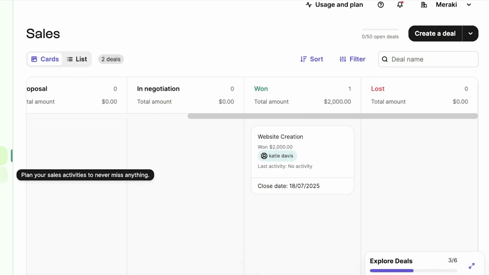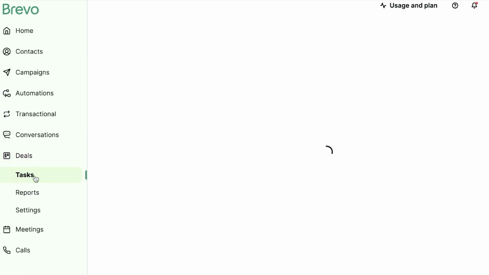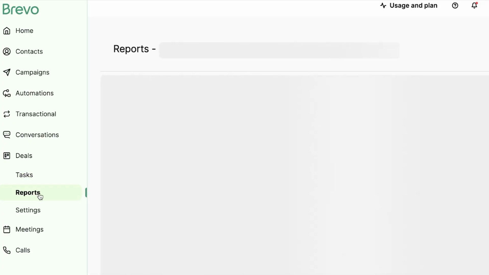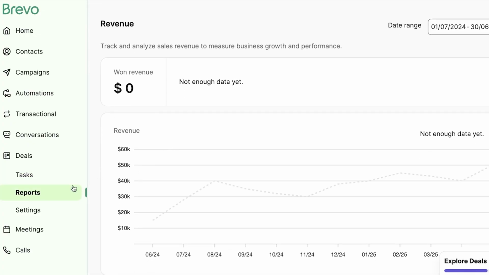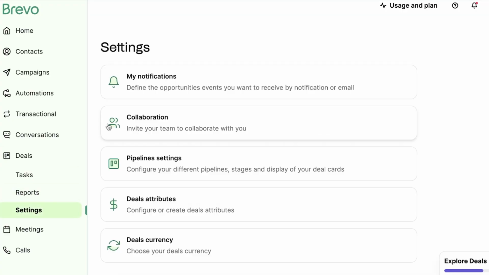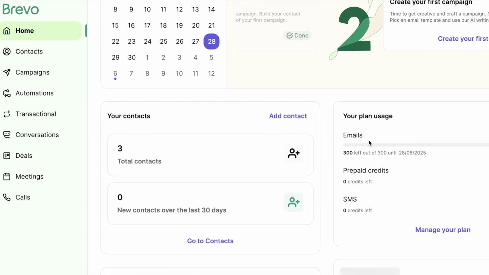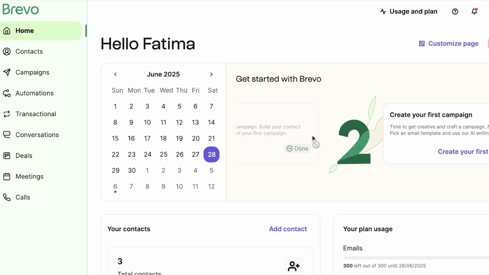Now, within your deal section, you also have tasks, which can help you in staying on top of work, as well as a separate reporting section, which can help you in viewing your deals and viewing the progress of your team. You can also go into settings to change your deal attributes and currencies as well. And this is how you can get started with Brevo CRM. It's truly this simple and this easy to use, such an amazing, intuitive CRM.